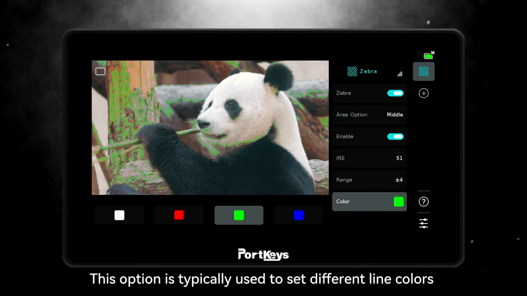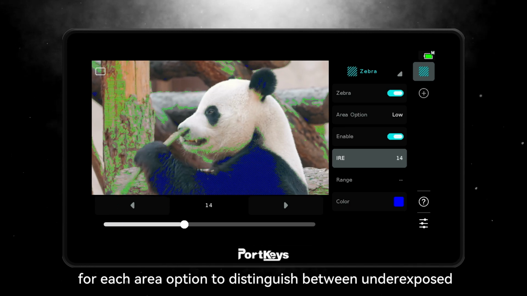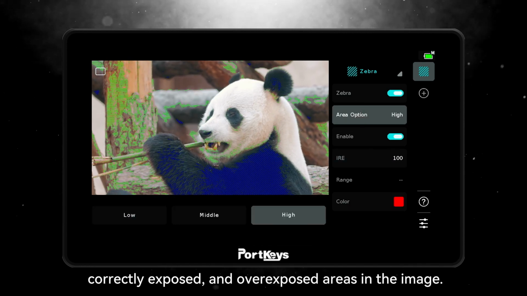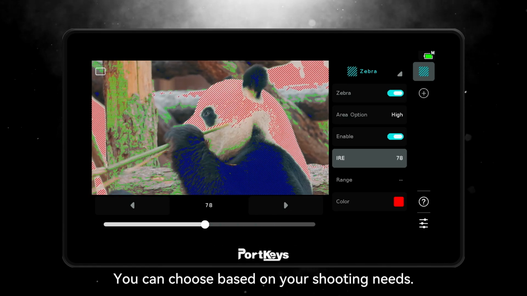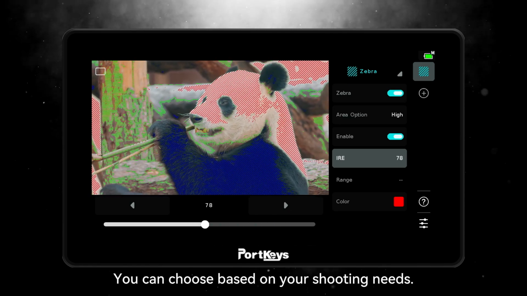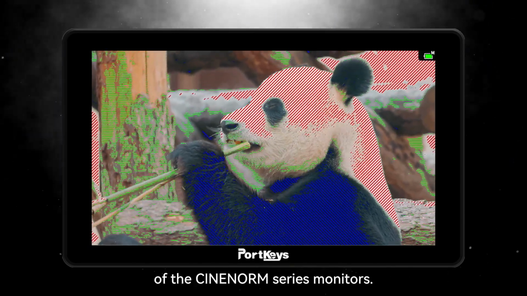This option is typically used to set different line colors for each area option to distinguish between underexposed, correctly exposed, and overexposed areas in the image. You can choose based on your shooting needs. This is the full introduction of the zebra function of the CINENORM series monitors.